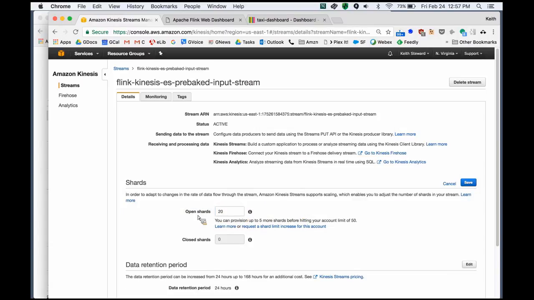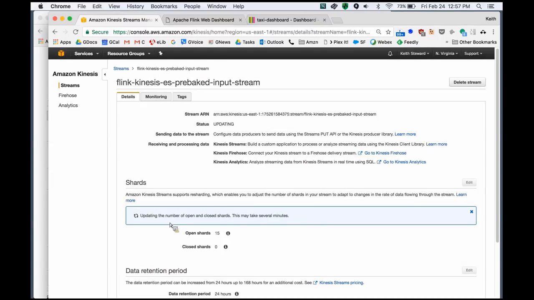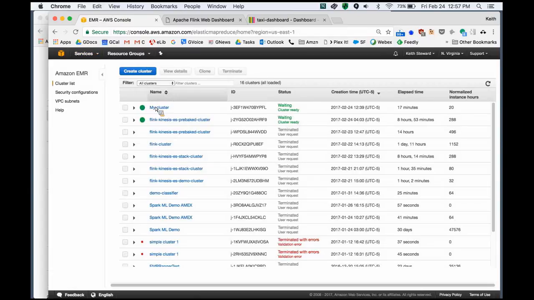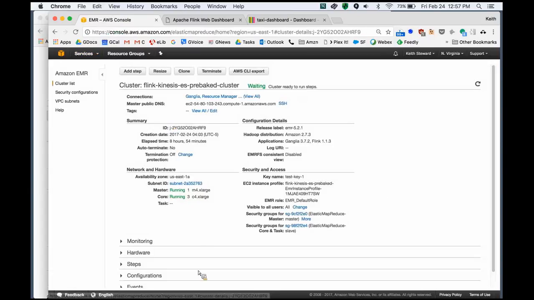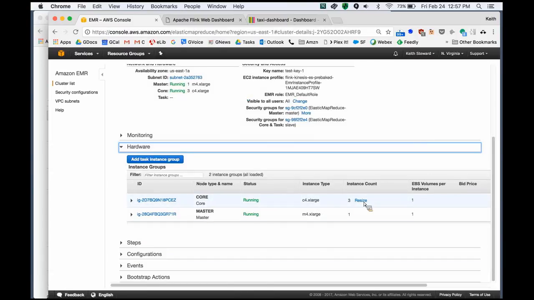We're going to now increase that to 20. We just changed the open shards to 20, save that. So it's now in the process of dynamically expanding the number of shards on Kinesis. Let's do something similar on our EMR cluster. This one here. Okay, so let's go down to the hardware. And if you remember, we had three core nodes, so let's change this now to 6.